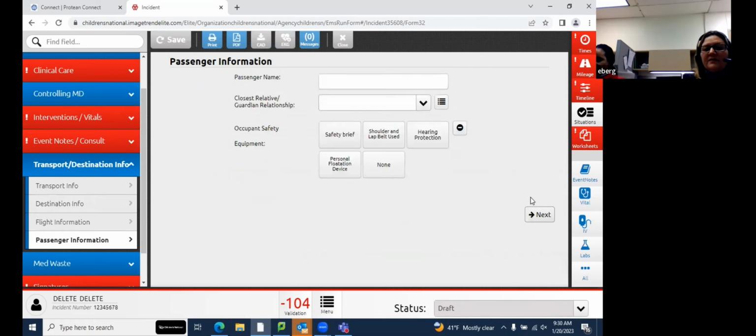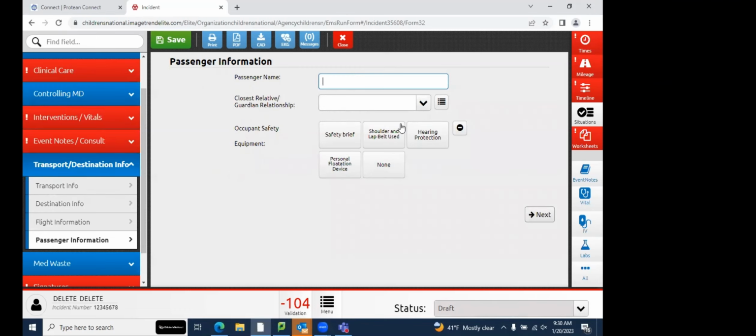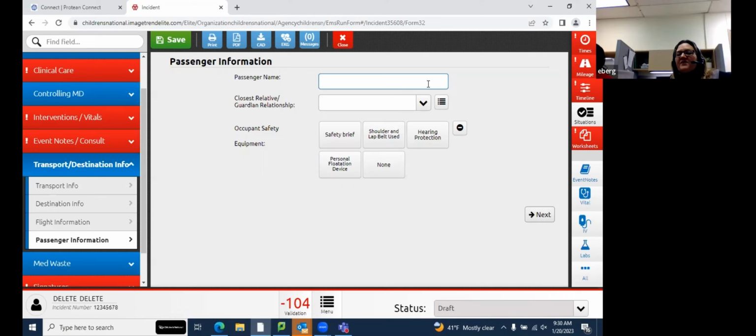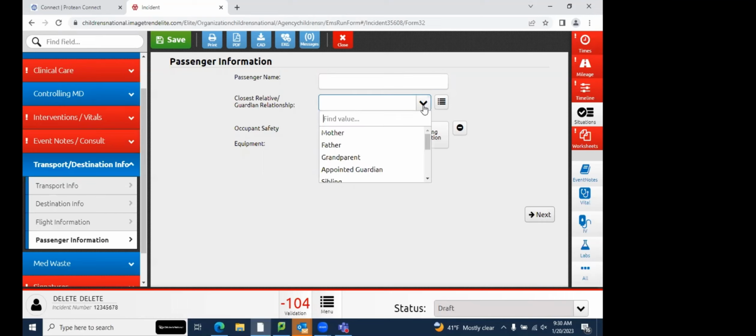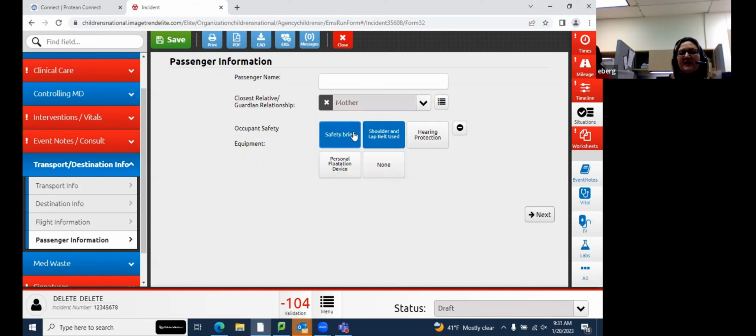This is if you are coming by flight, because there's still a couple other things that have to go in for parents at that point in time. So if you bring a parent with you, fill in their name, the name of the person that comes with you, and their relationship. And then, of course, I told them to wear a seatbelt the whole time, and gosh darn it, they did.